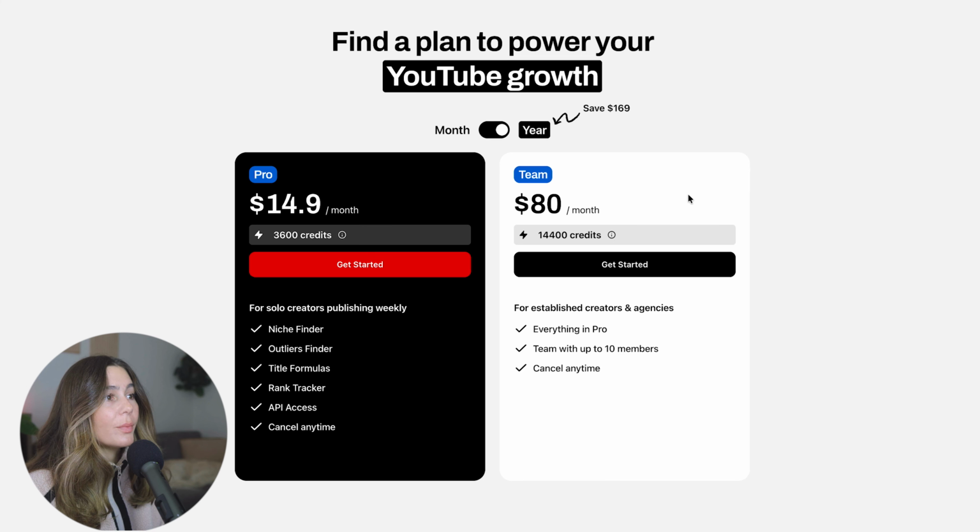and then we've got the team plan, which is $80 per month paid annually. With this, you get 14,400 credits. You get everything in the Pro plan, but you get team with up to 10 members. Okay, so just some things to keep in mind. Depending on if you have a team or not will really depend what you need, as well as how many credits you need.